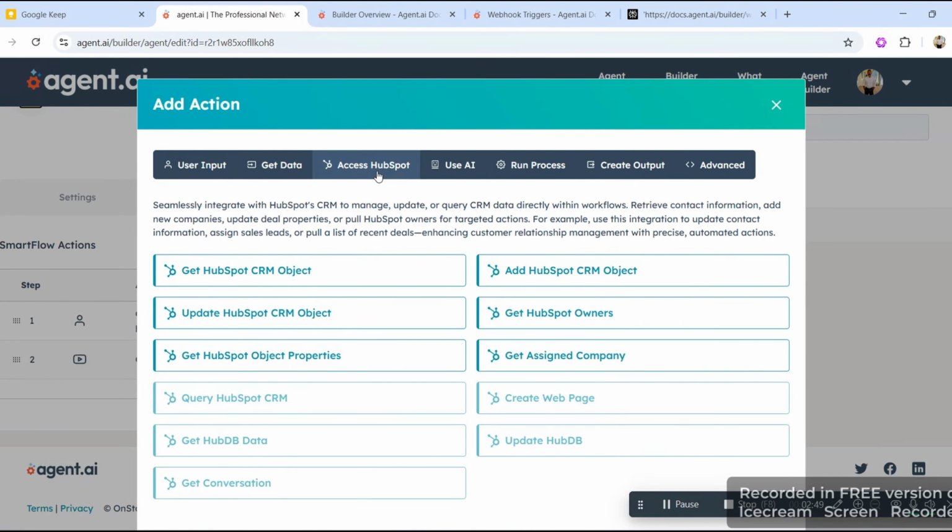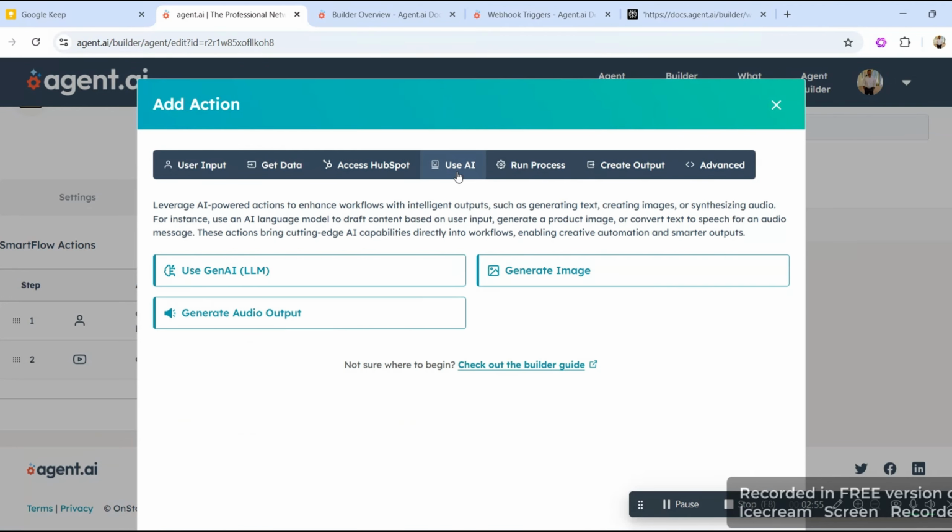We need to integrate the large language model to process our data. Click on Use AI here. This option allows us to convert input into output by leveraging generative AI. For example, you can use an AI language model to draft content based on user input, generate a product image, or convert text to speech for an audio message. There are 4 available tools for different tasks. Identify each tool and select the one that best fits your needs.